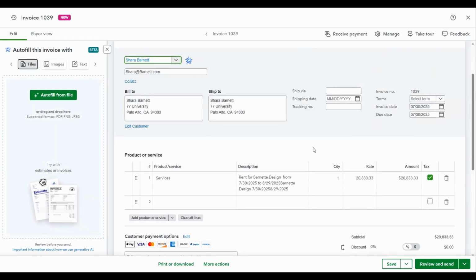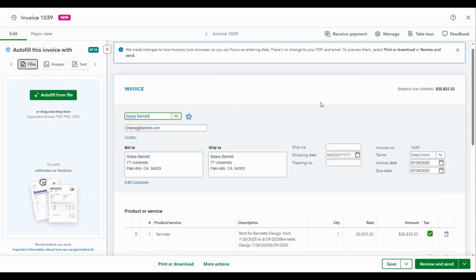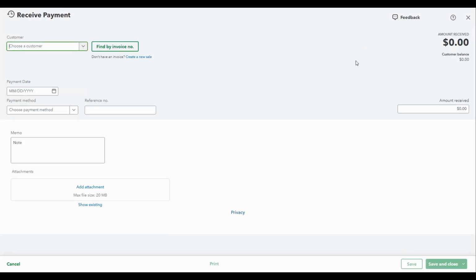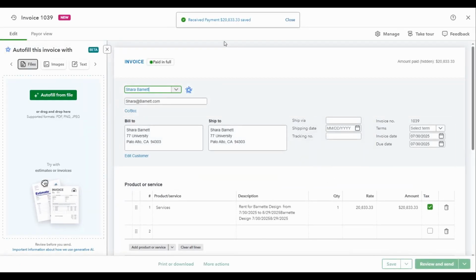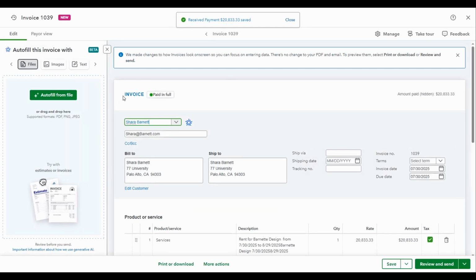So for this next part of the workflow, we'll just receive a payment against this invoice. We can confirm that's the full amount of the invoice. And if we hit save and close, it should give us some confirmation. Awesome. So we received the payment, and the invoice has now been paid in full.